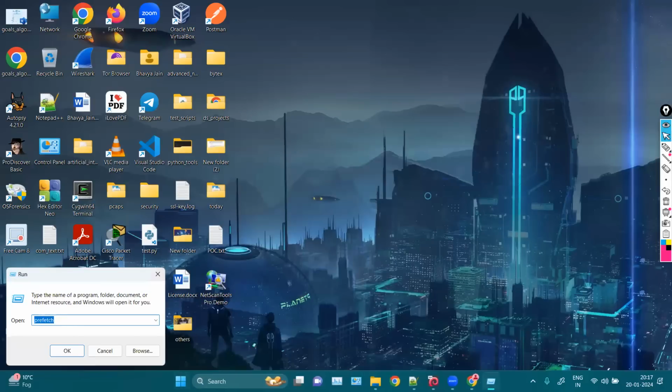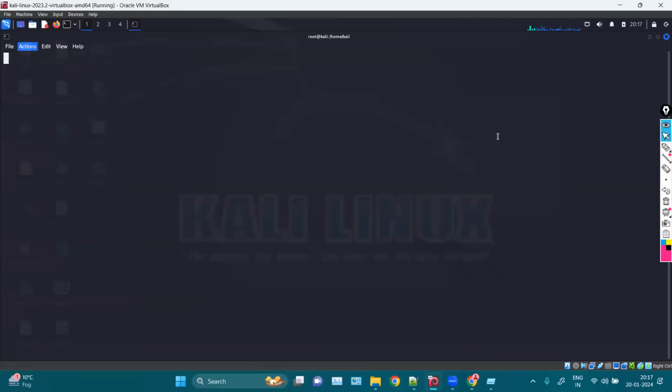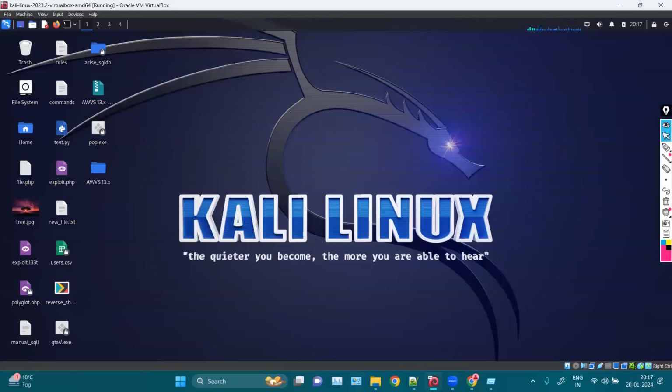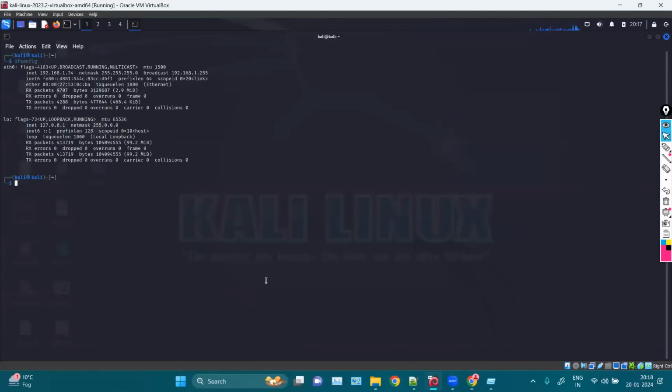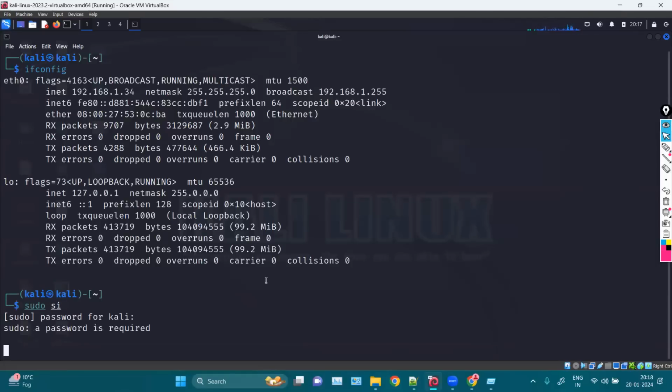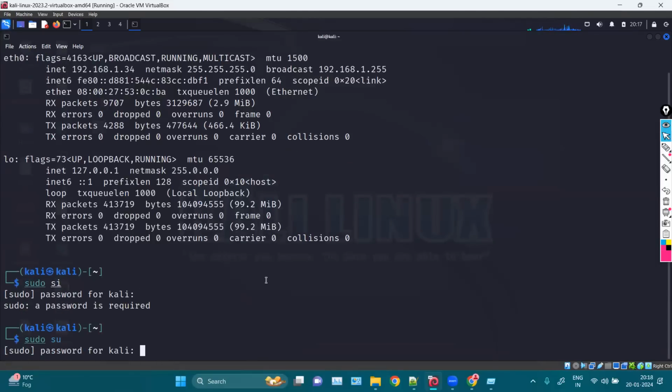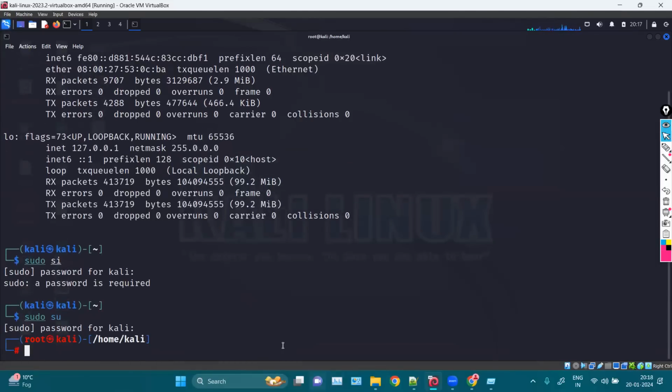And here you have to mention the IP address of your Kali machine, like HTTP colon slash slash and the IP of your Kali machine. So for the Kali IP, let me restart. I can type ifconfig here. And here we can use this one.